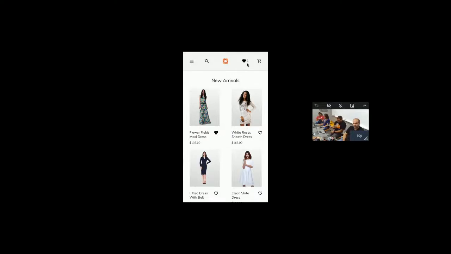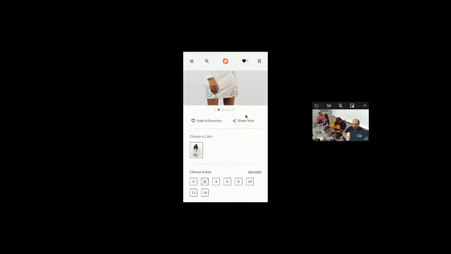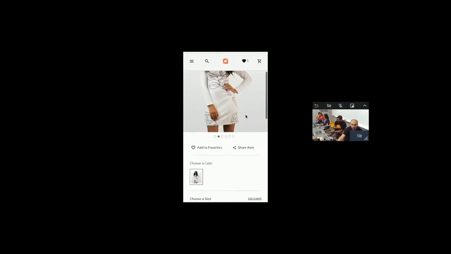If you do click it, you see that it adds a counter to the top, and the icon is now filled in, much like the cart icon does when it has items in it. If I unclick this, it removes it. We stayed away from adding a heavy notification because it's not a critical action, like adding to cart or checking out, or removing something from your cart. Then if you go into a product detail page, there's also the ability to add to favorites from here.